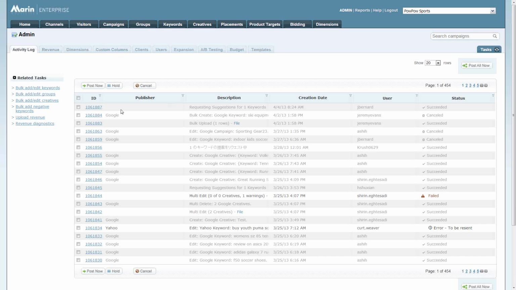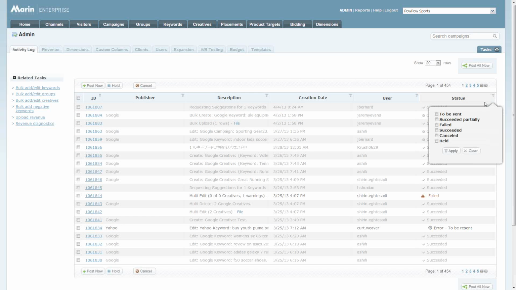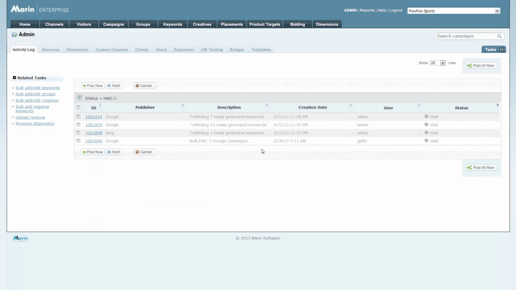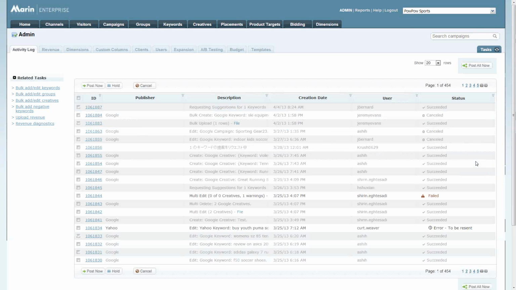So once that's complete, within the activity log, you'll notice there's a lot of jobs here with the status. And here it'll either say to be sent, canceled, succeeded, or held. Anything that is to be sent, again, will be sent automatically. Anything that's held, and again, you can actually filter for those here as well. So say you wanted to find things that are held, you can go ahead and apply that. And if you did want to send these out now, you would click the radio buttons here or super select and hit post now.